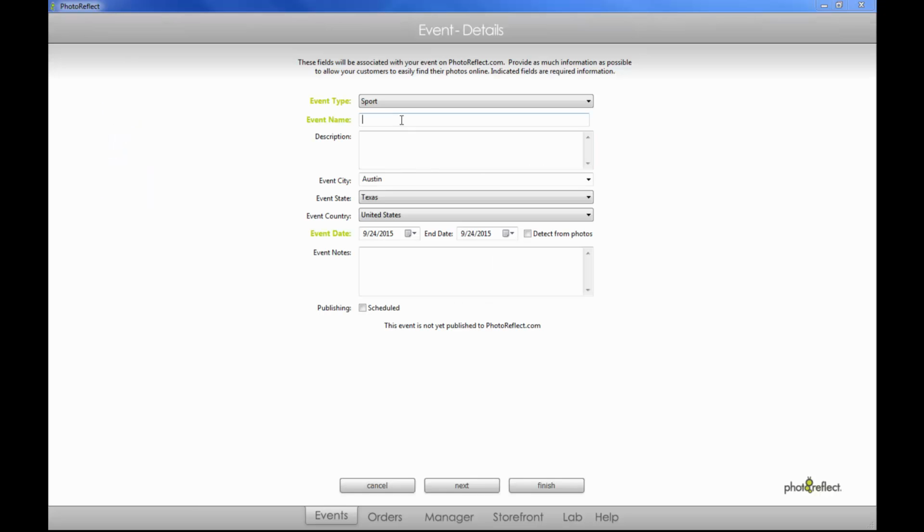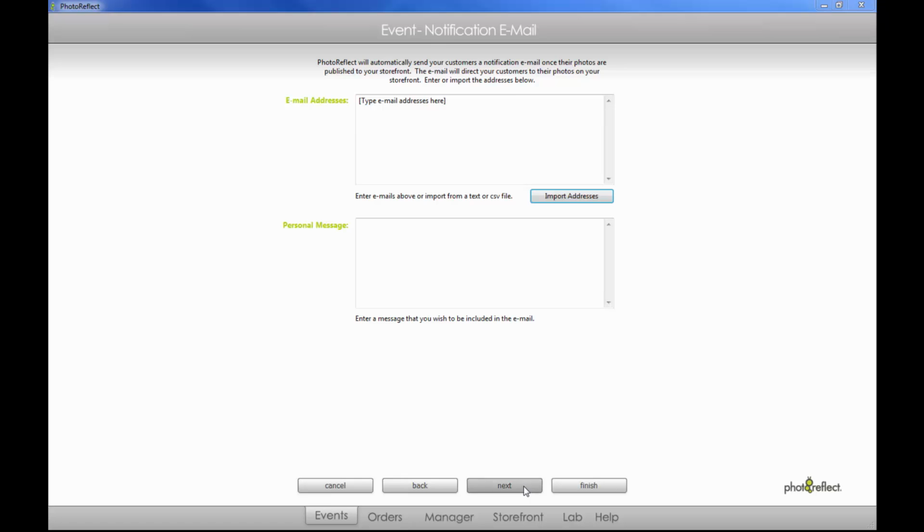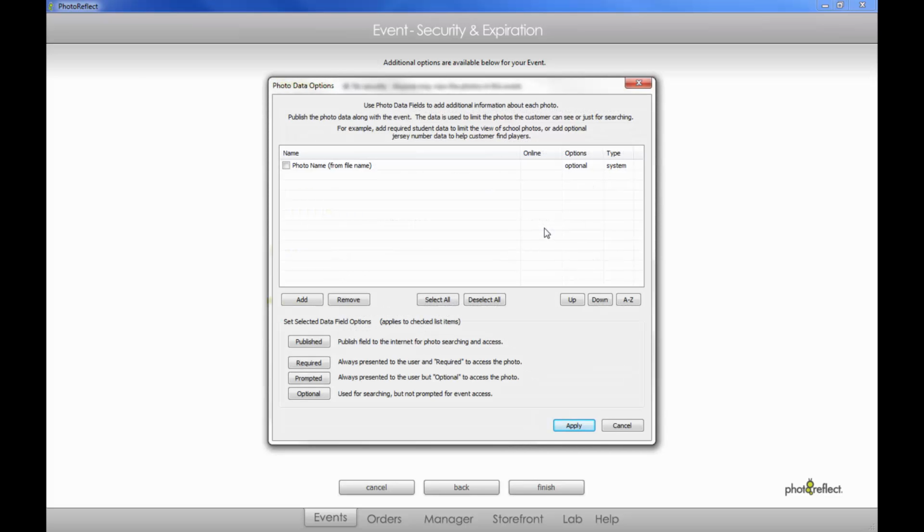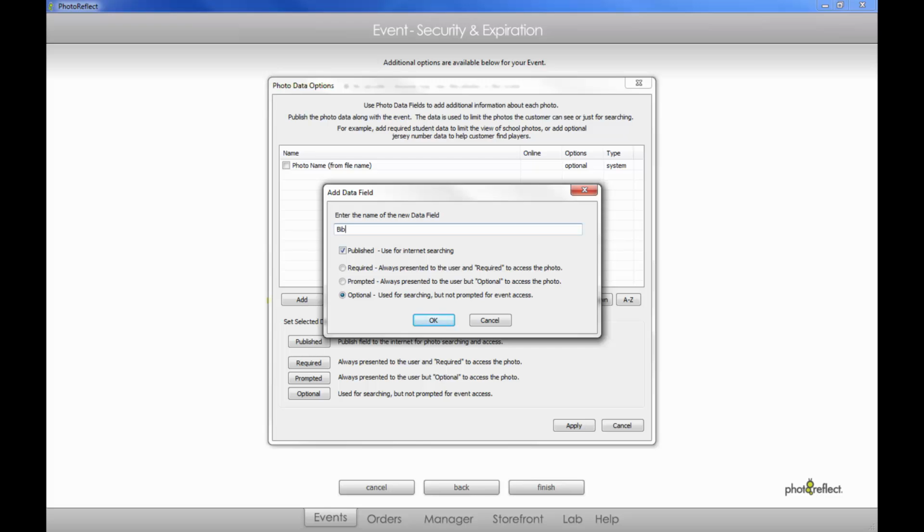First, let's start to create a marathon event that will allow customers to search by bib number. Start a new event, and on the Security and Expiration page, select the Data Settings button. In this pop-up window, you will be creating the data fields that you will be tagging your photos with. This can be any data that you would like. Here, I'll be creating a data field for bib numbers.